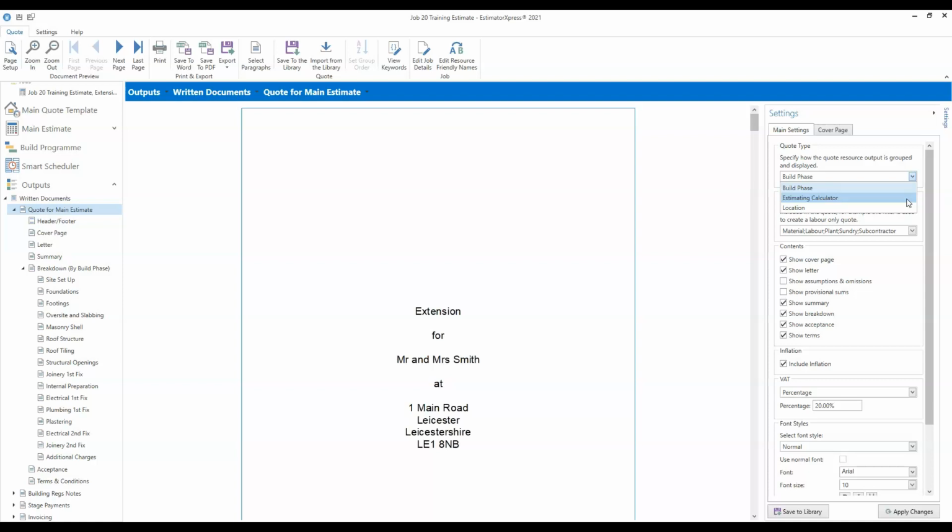The estimating calculator option will break the quote down by estimating calculator. So for example, it won't present your quote in terms of foundations, footings and masonry shell. It will break it down into brick and block cavity wall and that kind of level of detail.